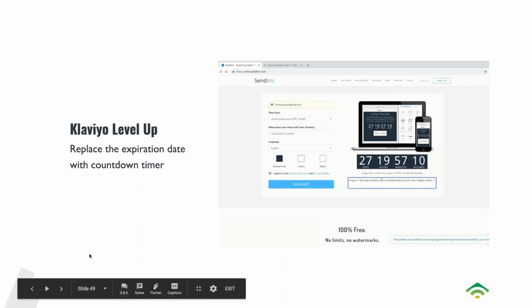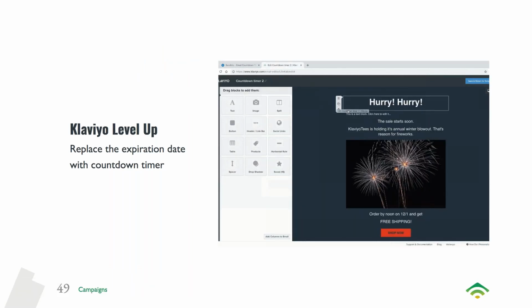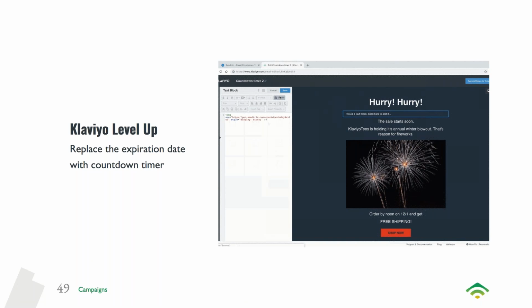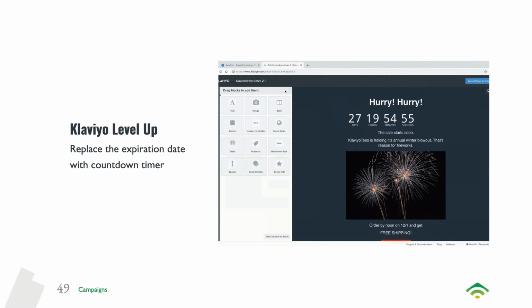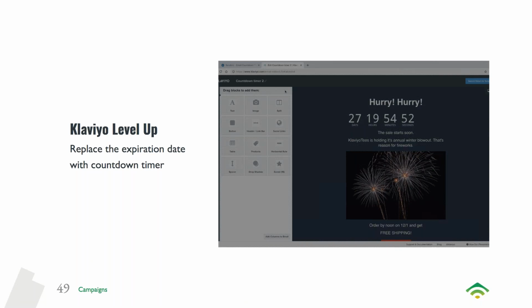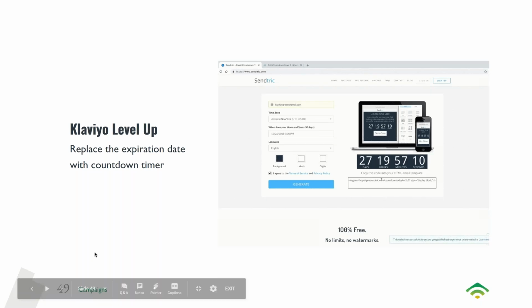And how you can level up this email is just simply by swapping out the expiration date with a countdown timer. So within Klaviyo, you can import any custom HTML you'd like, such as a countdown timer within the source of a text block. So you can use any third-party tool, such as Centric, to do that.